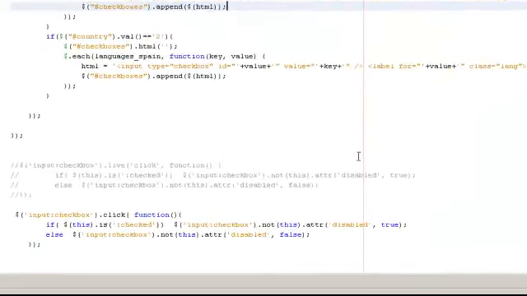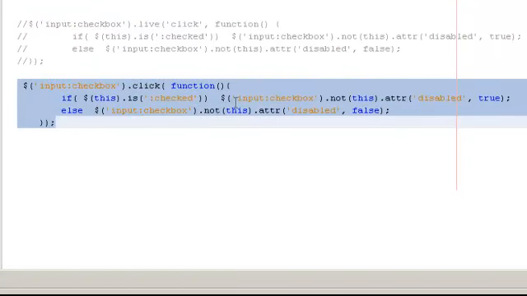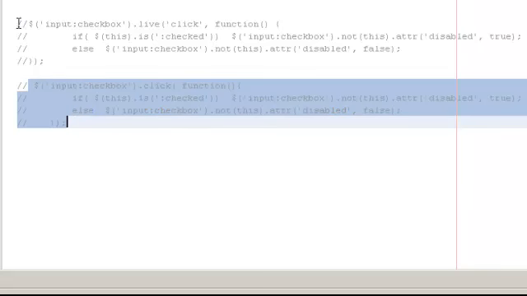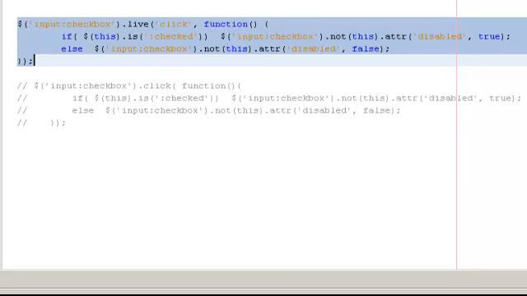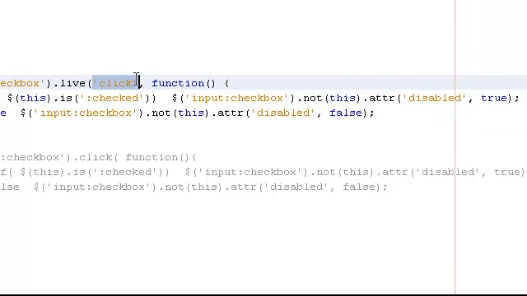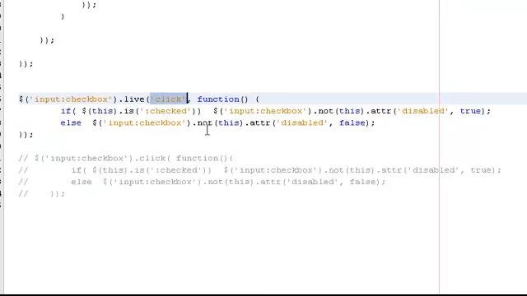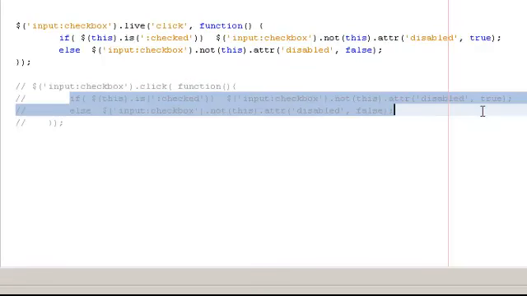I already wrote the code, so I'm just going to comment out the function for the click event and uncomment the function that responds to the live method. The live receives 2 parameters. The first one is the event type, in this case the click event, and the second parameter is the function. The function, as you can see, is the same function as we used in the static example.